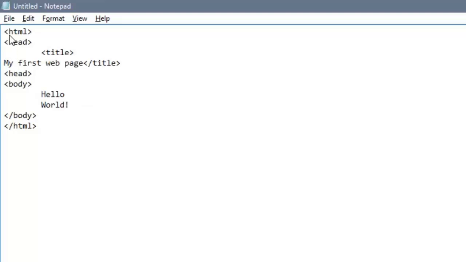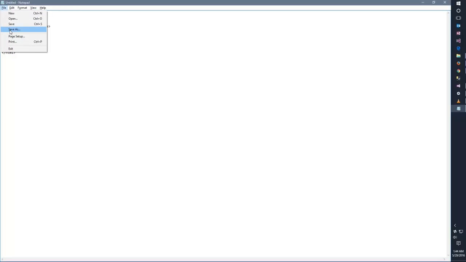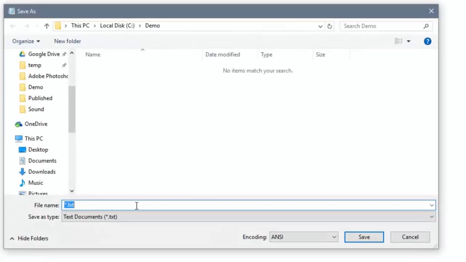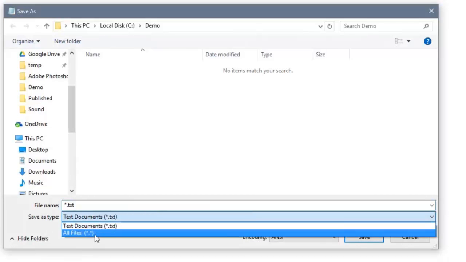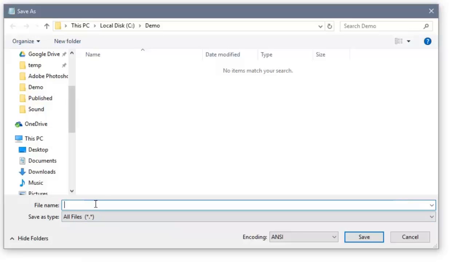Now let's see what a page looks like. I'm going to go to File, Save As. By default, Notepad saves the file with a .txt extension. We want to make sure we change this to all files. And I'm going to name it index.htm.